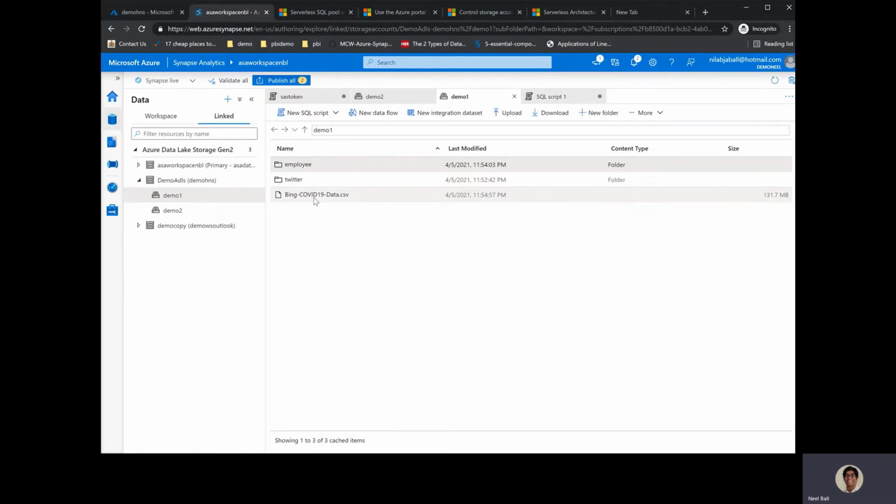So how would you read this data? Previously, you might have thought, okay, let me import it into a SQL table. Or, I know Spark, so let me process it using Spark and create some Spark data frames.